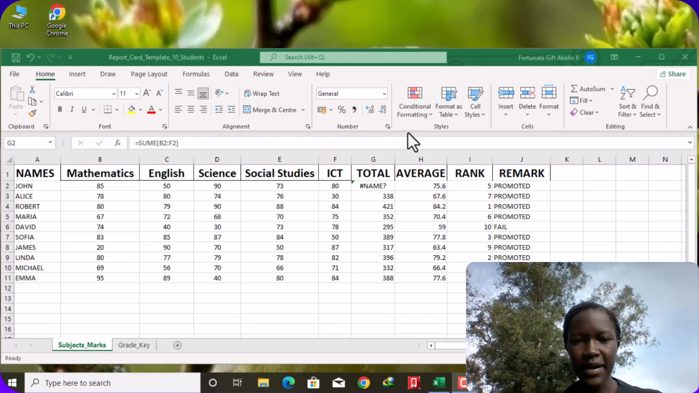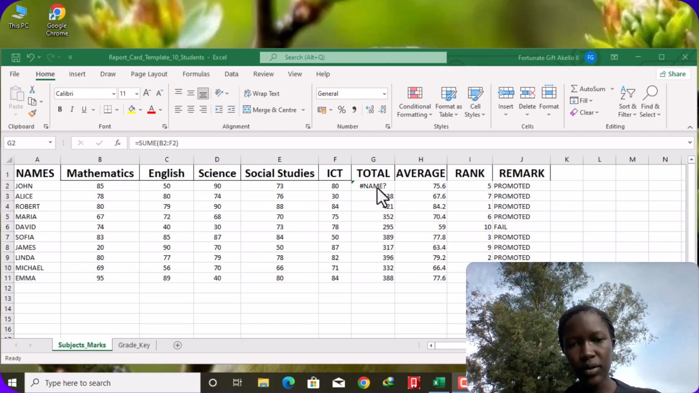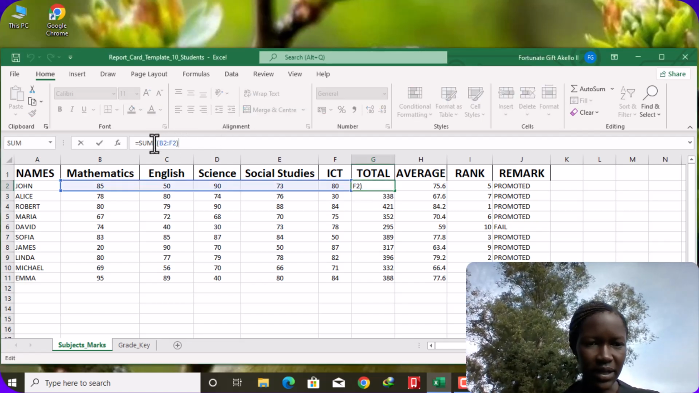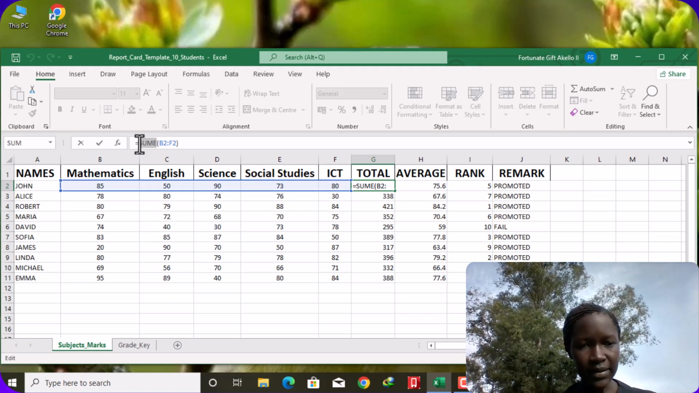The next error is the #NAME? error with a question mark, and this simply means Excel does not recognize something in your function or your formula. For instance, if we click on this cell, then go to the formula bar, we shall find that here, instead of putting SUM, we have added an E and changed it to something like SUME. So Excel does not understand this, and that is why it gives us the #NAME? error.